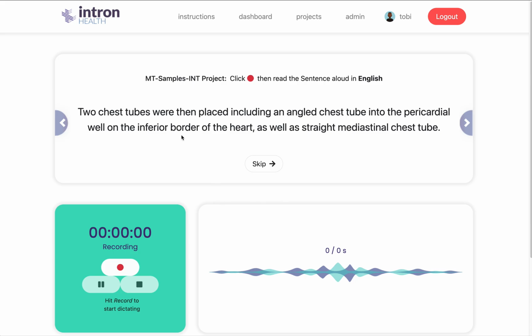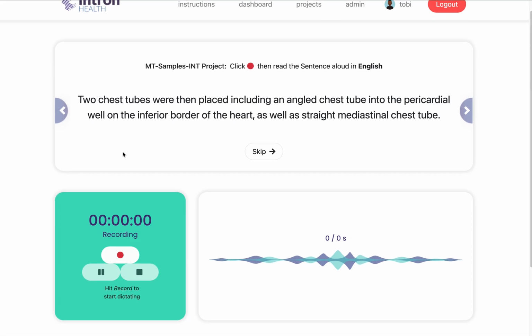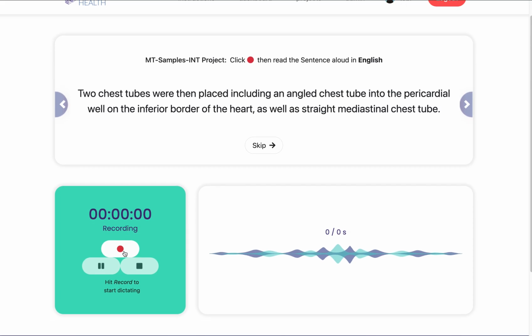When you start recording, you'll be presented with a prompt, a sentence, and you'll be able to record your voice. And let's try one out.